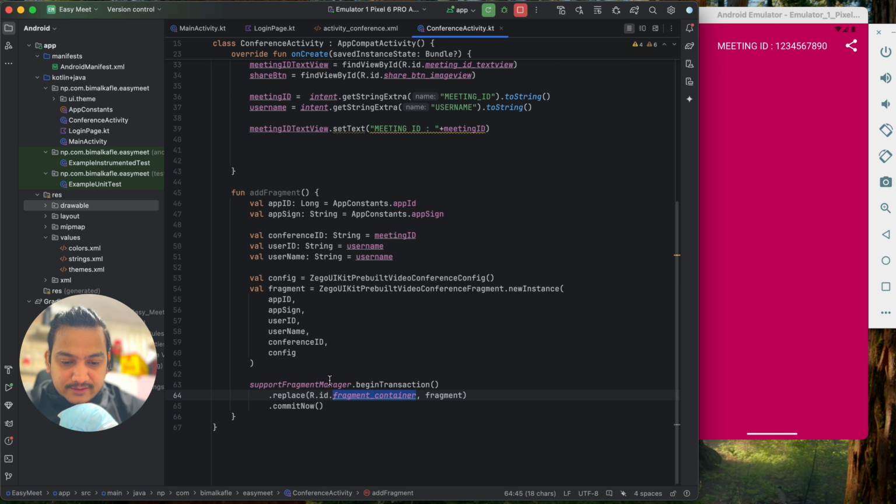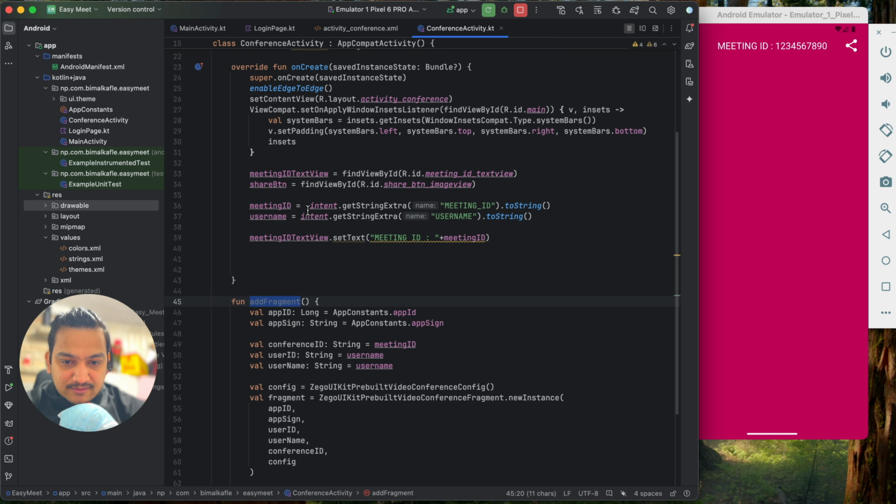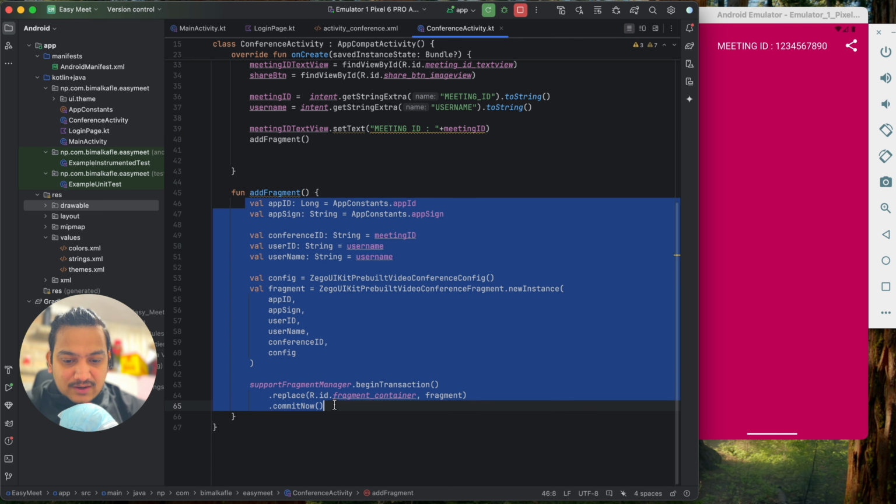So yes, the fragment container we have already created and provided to ZEGOCLOUD. Now we have to call this add fragment from onCreate, that's it. If I call add fragment, that's it. So this is the ZEGOCLOUD code. With less than 10 lines of code we have integrated. Let's run it to see whether it is working or not.